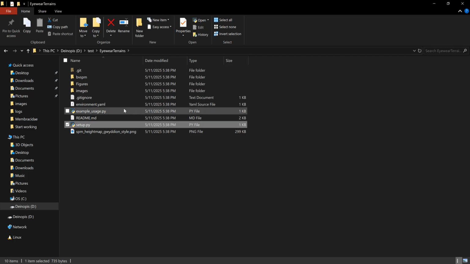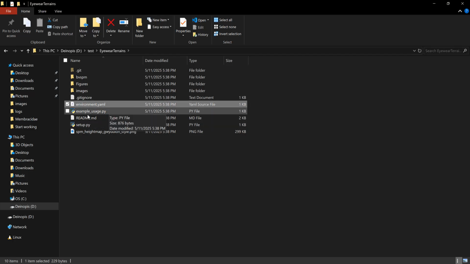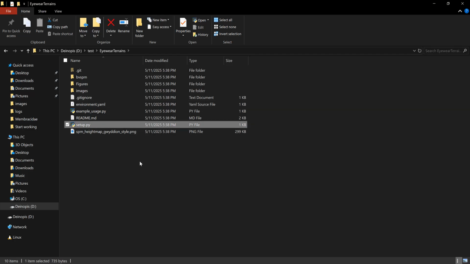So once we have it, we can enter that folder and we can locate the environment and the setup. This one, YAML, works for those of you that may have Anaconda as an environment controller or environment manager. And today, however, I'm going to show you how to use the setup.py. We're going to create a virtual environment, also known as venv.